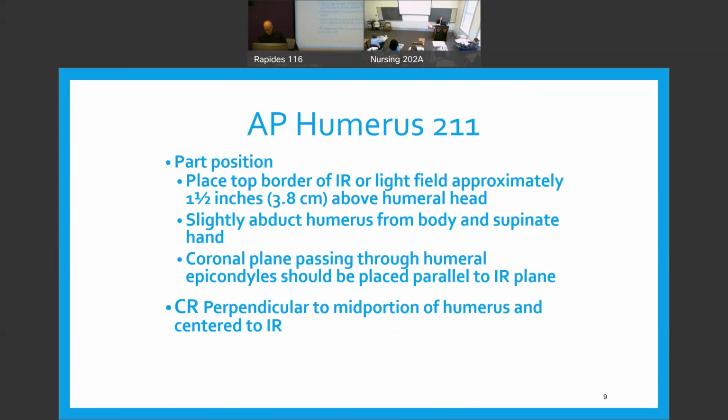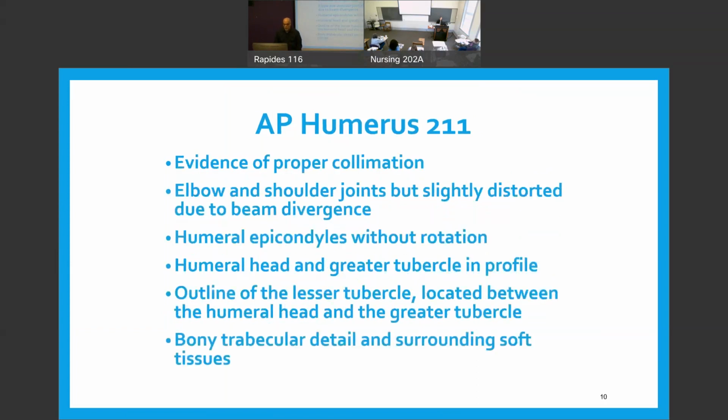AP structure shown in its entirety. Evidence of collimation. The elbow and shoulder joints are slightly distorted. You saw that? Well, yeah, because the central ray is where? In the middle. That is the only part of the beam that has X-rays coming straight down. You heard divergent? Divergent beam. You're in radiology school. You've heard of divergent beam.